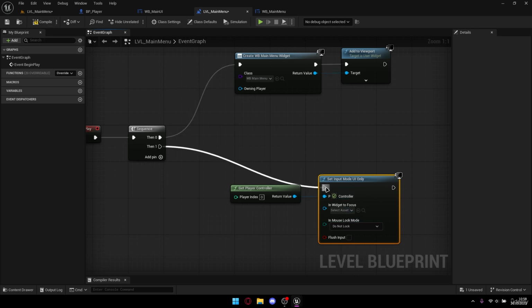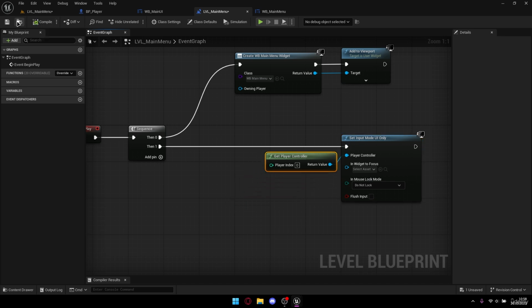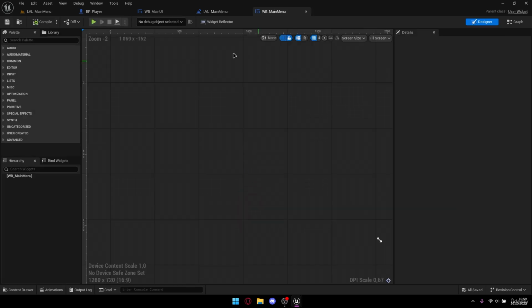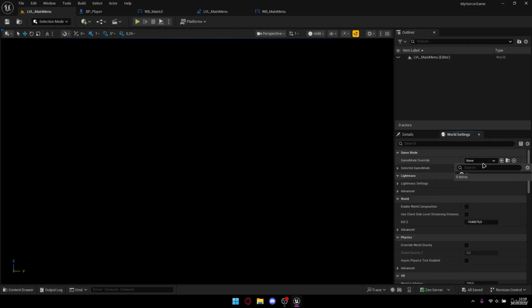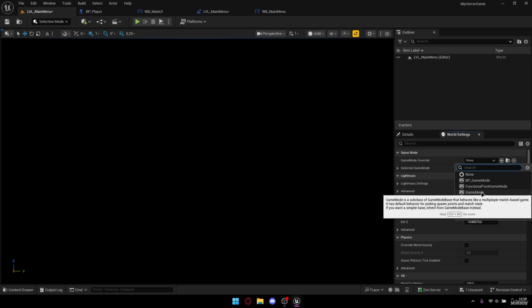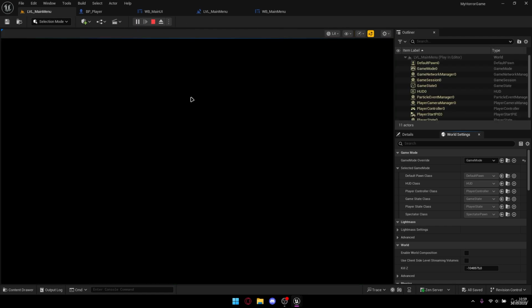So by setting the input to UI only, we will make sure that our player will not move or interact with anything but UI. And now we need to go back to this level main menu, and go to world settings, and here game mode override, we need to select this game mode, which is like a default game mode with this default pawn. So now when we press play, we're not spawning as our player. And you can see, we can see the cursor. When I click anywhere here, it doesn't switch to gameplay because we have set the input to UI only. So our cursor is always visible.